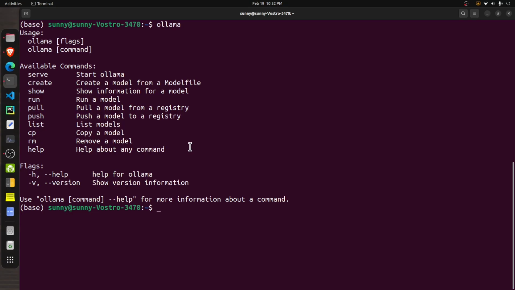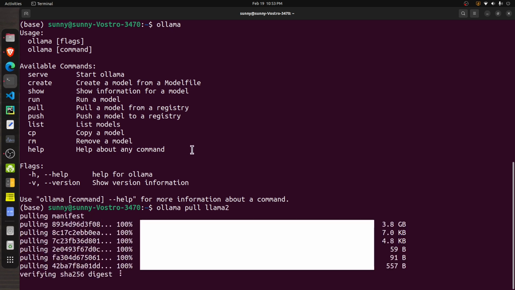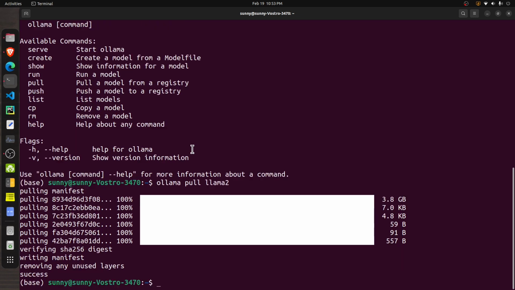To use any large language model on our local system, we first need to download it. For that, Ollama has provided us with a command named pull. So we need to execute the command ollama pull and then the name of the model. In this case, I have downloaded llama2. This will download Llama 2 with 7 billion parameters, which is the smallest model. Alright, so the download has completed. It took less time on my system, but it can take more time on your system depending on your internet speed.